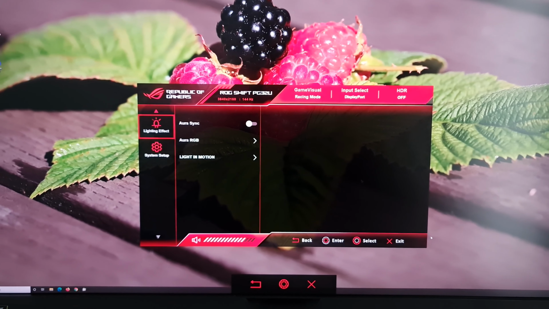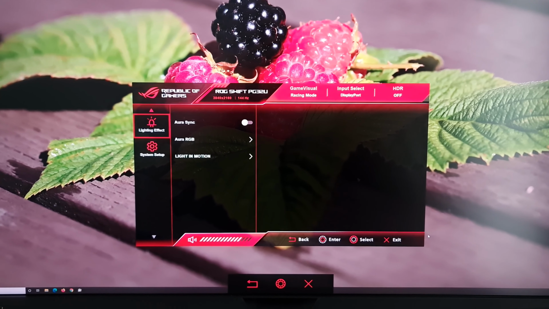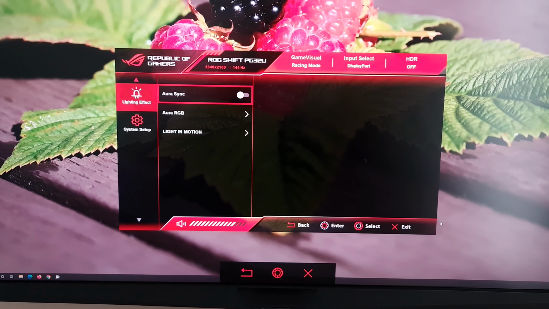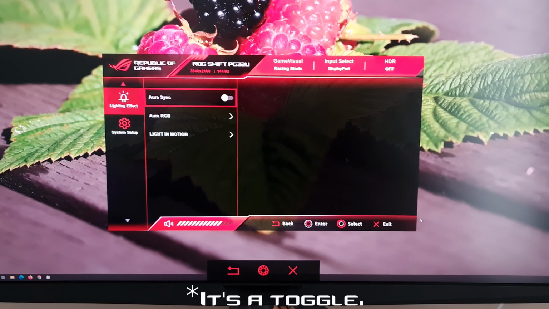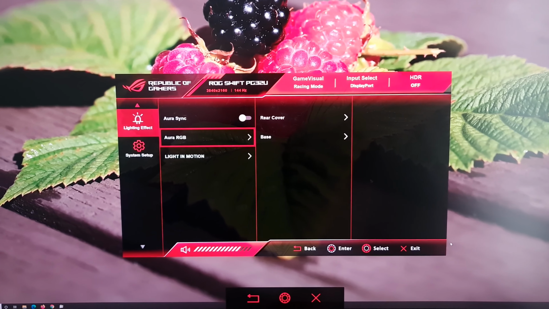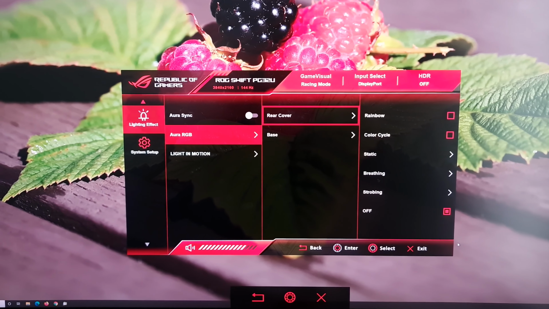There are actually three separate lighting features on this monitor. You'll see here in the OSD under lighting effect, there's a feature called Aura Sync. That is a slider, and if you slide that, it means that rather than the OSD controlling the feature, you'll be using software such as ASUS's Armoury Crate software, which I'll link to in the description of the video. If you want to use the software to control it, I will show you that very shortly, you can do so. Otherwise, you can just select Aura RGB.